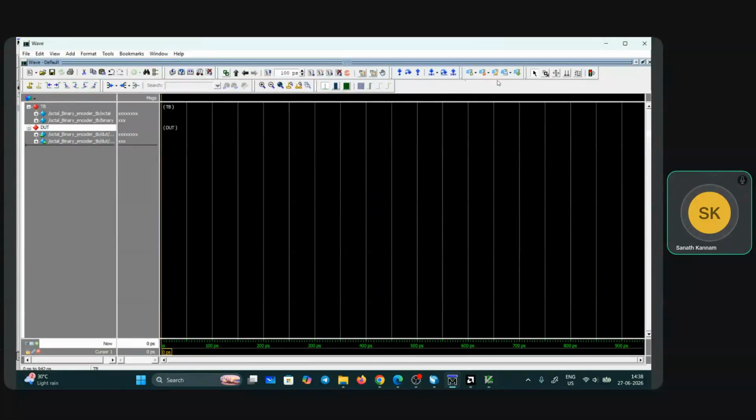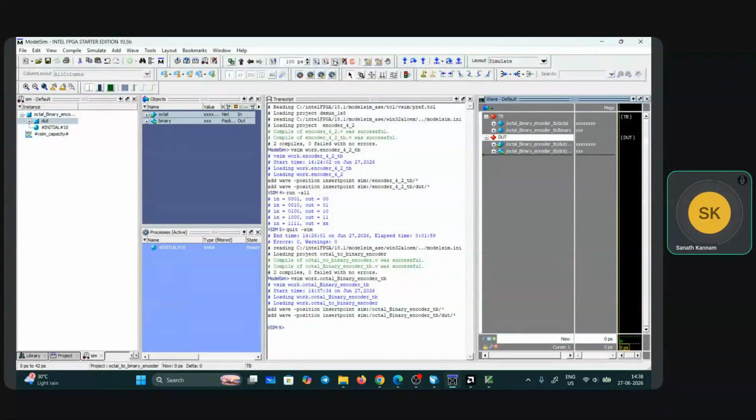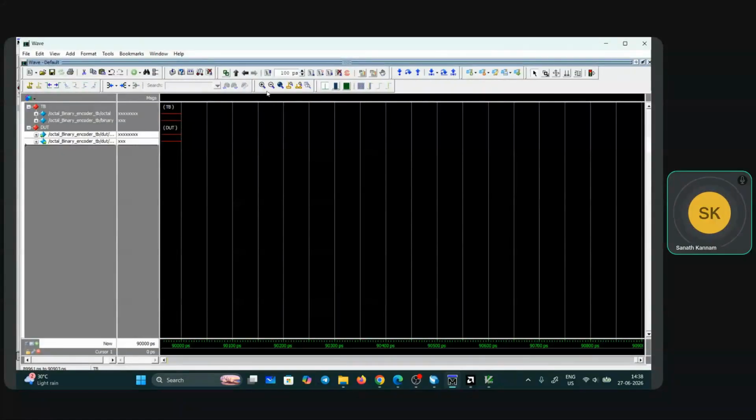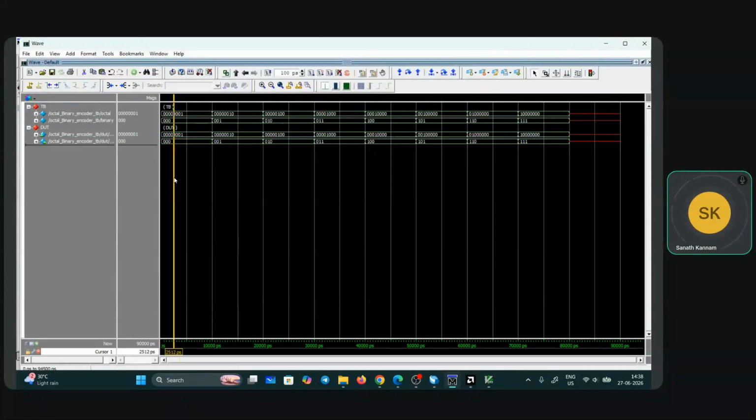Run all. Sorry, here we need to run this code, no? So run all. Okay, now I got this. So zoom fit, you got this. Okay, so this y0 is 1 means 0 0 0, y1 is 1 means 0 0 1, y2 is 1 means 0 1 0, y3 is 1 means 0 1 1, y4 is 1 means 1 0 0, 1 0 1, 1 1 0, 1 1 1, and don't care.